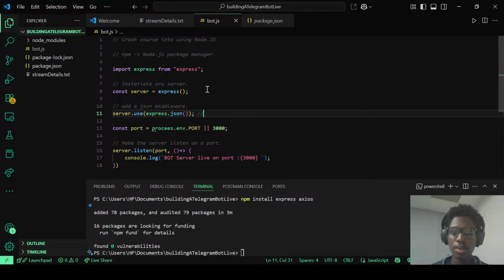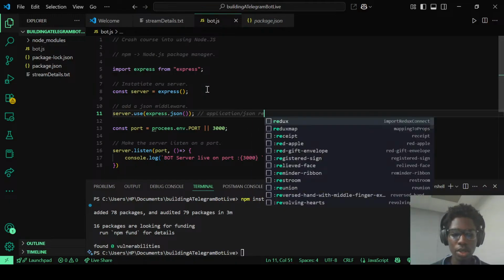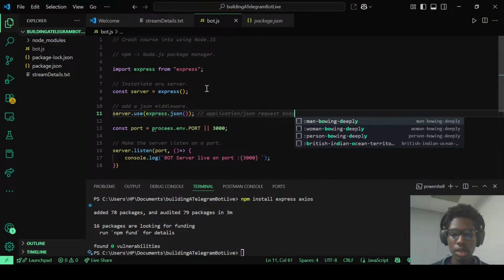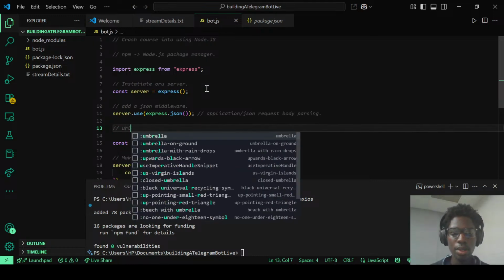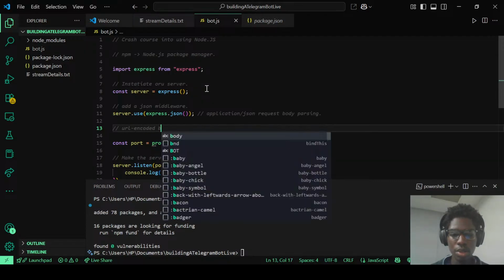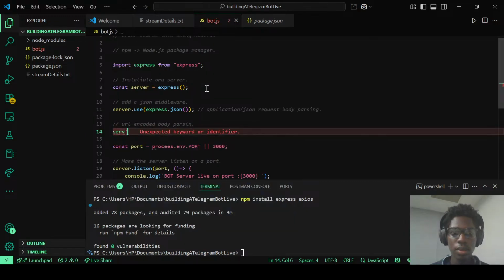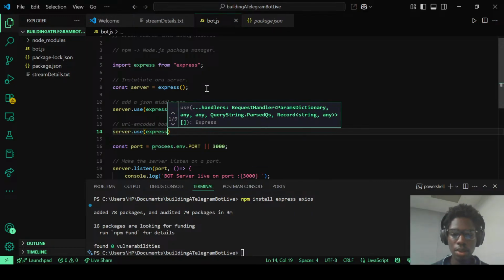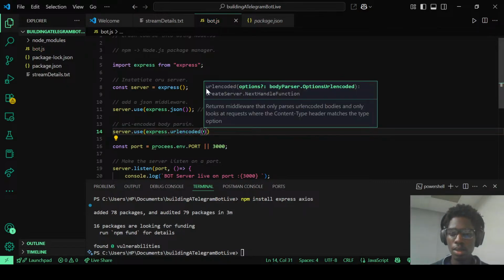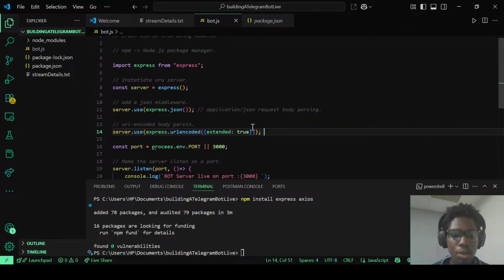This is for application/JSON request bodies, body parsing. Then there's another one for URL encoded body parsing, server.use express.urlencoded, extended true. Yes, so we have a basic server setup.